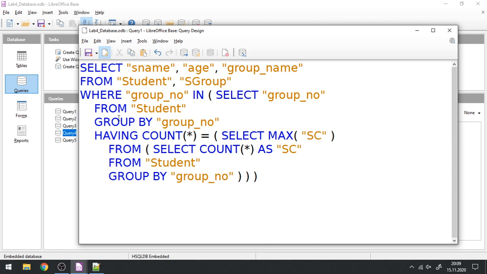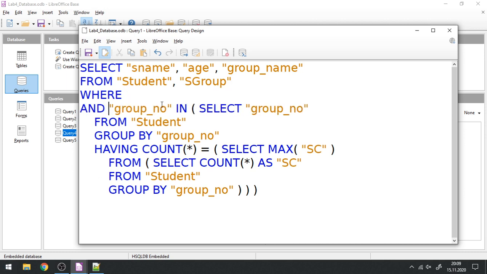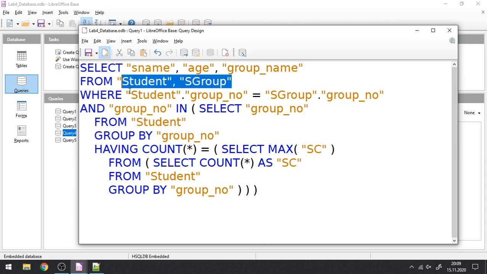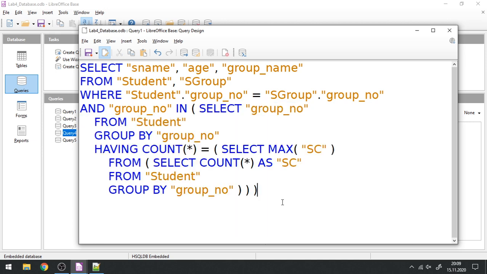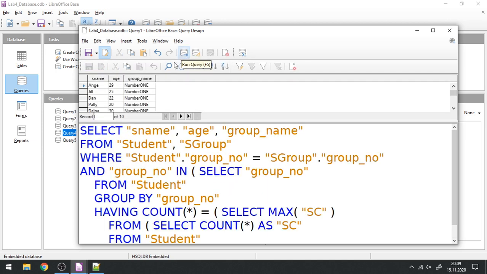So let's say this is one condition. I will combine it with the keyword and. My first condition is going to be, within the student table, I want the group number to be equal to the one that comes from the sgroup side. So this is just the basic join operation. You would like to join these two tables that I'm including. This is the join condition, and the other condition is for the group number of this student to be among these records.